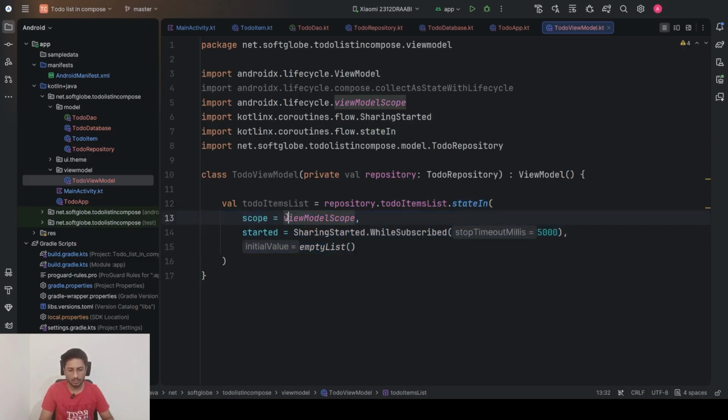For the scope, we have the view model scope, and for started, sharing started, while subscribed, stop timeout means that if we are out of the UI, then it will stop emitting the values automatically after 5 seconds, 5000 milliseconds. So that's the advantage of this one, and the initial value is an empty list.